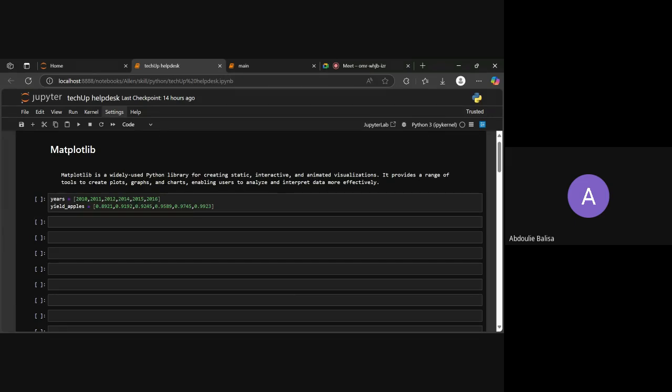So first, the length has to be equal. That means from 2010 to 2016 is how many values? 6 values. So it should be the same with this other one too.